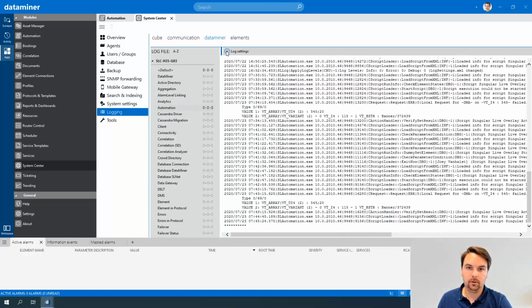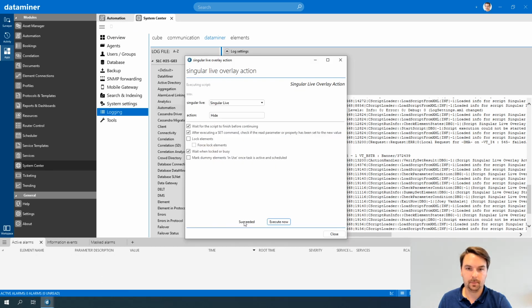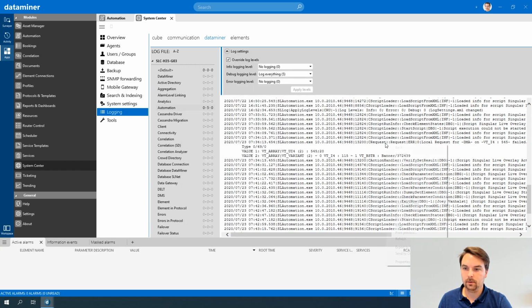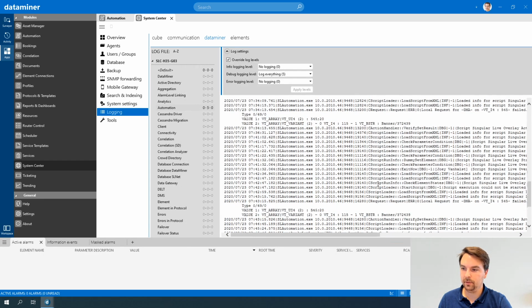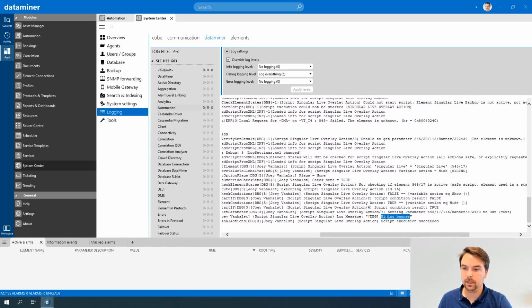To actually add your comments, you'll need to override the log settings and set the debug logging to log everything or development logging. This will also generate additional logging, but if I now execute my script again and refresh, you will notice that my comment has been logged.